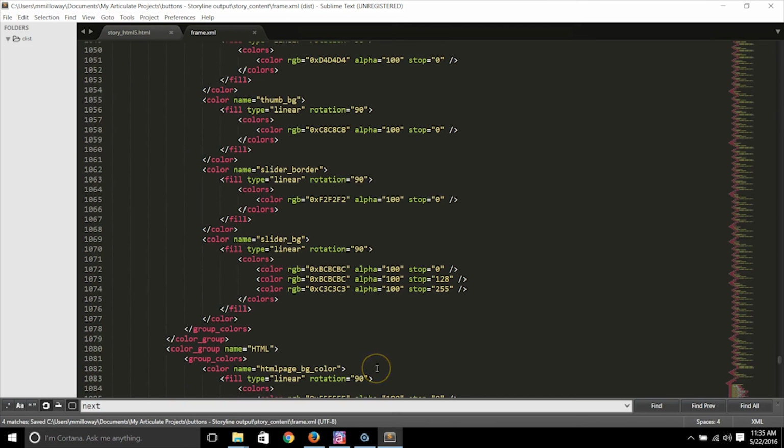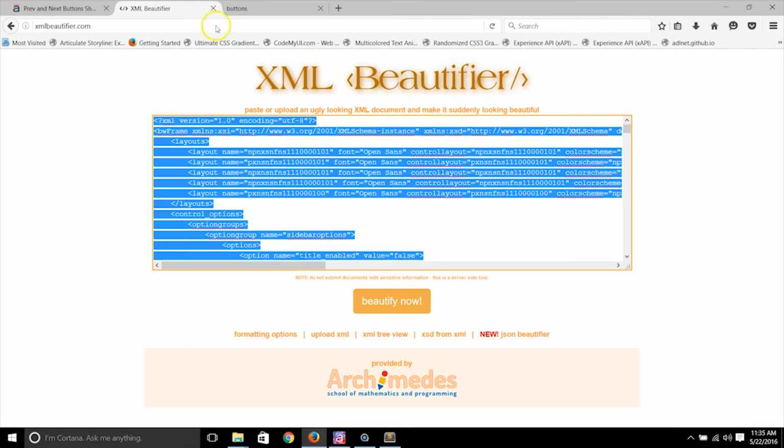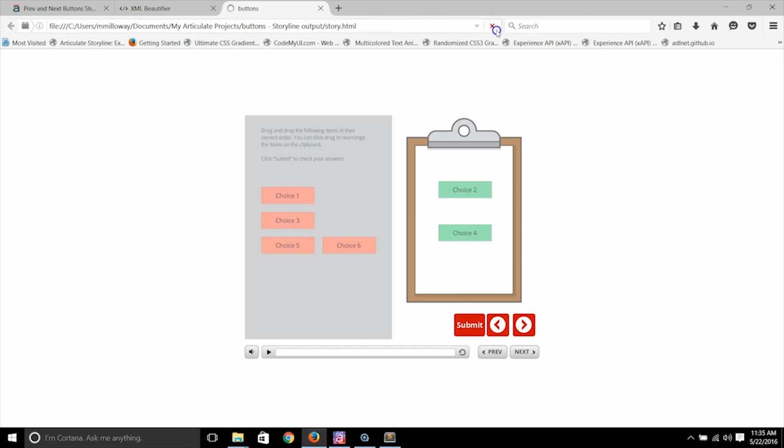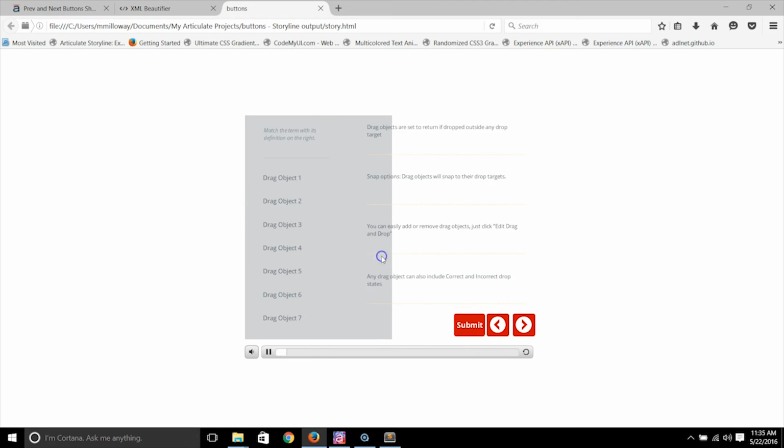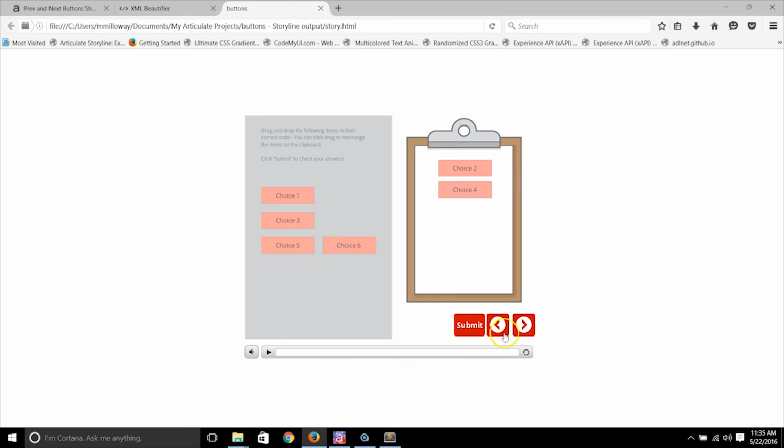I'm going to go back and retry my quiz. If I go ahead and replay this, as you can see, everything looks pretty much the same as it was. When I go to submit and then go back, the buttons are gone. So that's what's pretty cool about this. This is just one way to get rid of the buttons in the Flash version of your Storyline file.